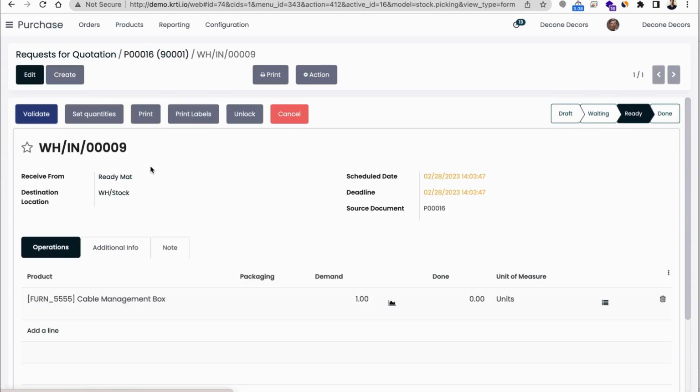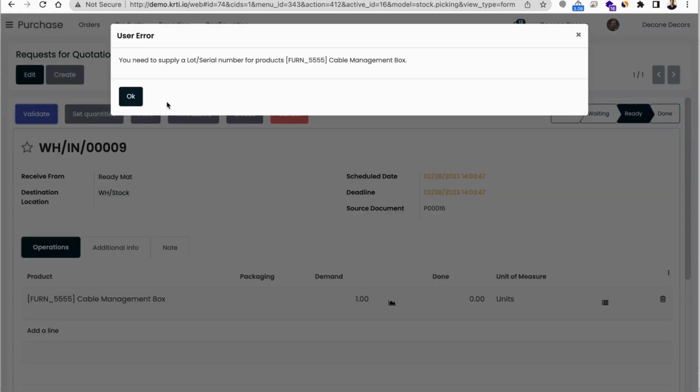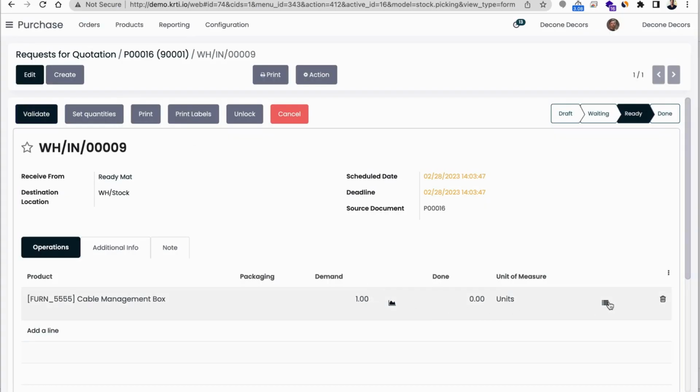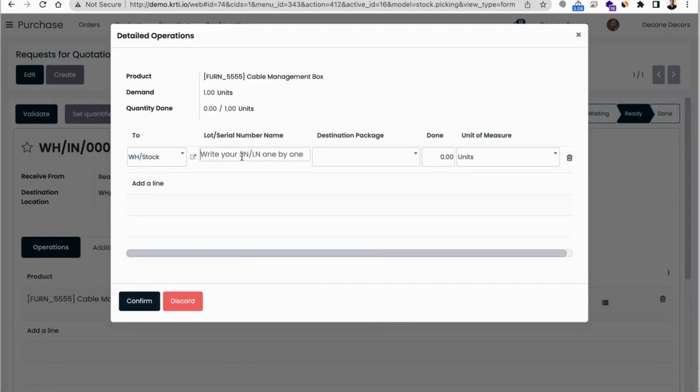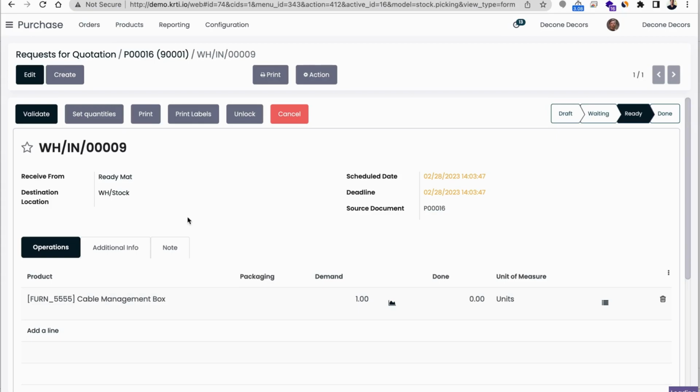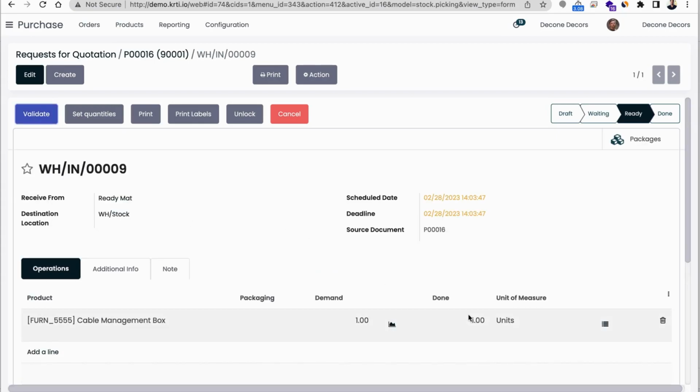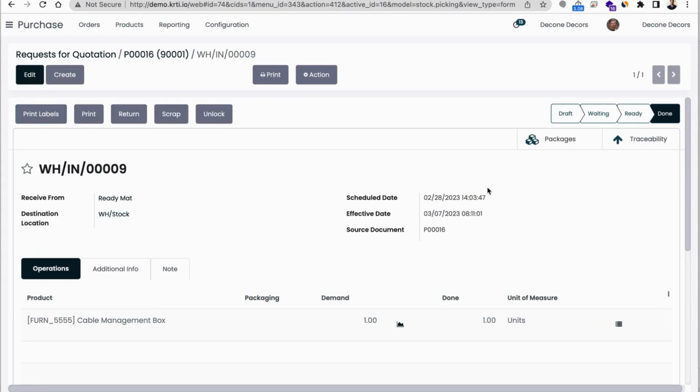So very similar process, but this is quite easy to handle. So I just do the validate, and even if it's a serialized one, that's okay. We can just allocate the serial number because the quantity is one. Right, so I've just got the serial number allocated for that one. So that's confirmed. Now all looking good. So that's fully confirmed and validated, and perfect. Now you can go into the traceability, etc. So that's the next step in the process.